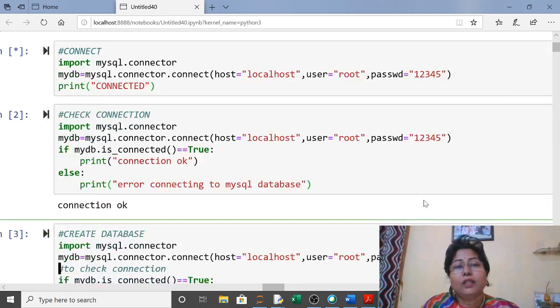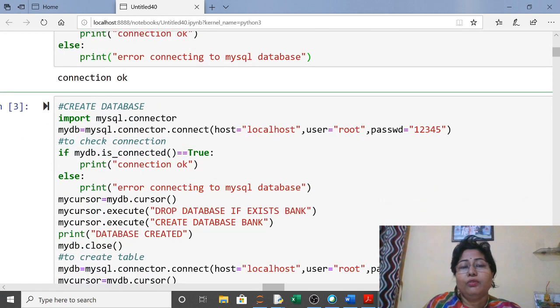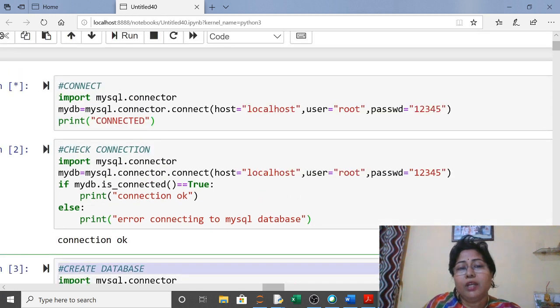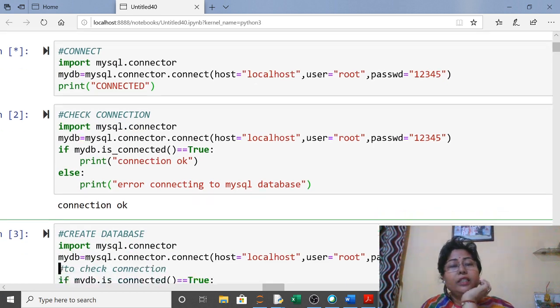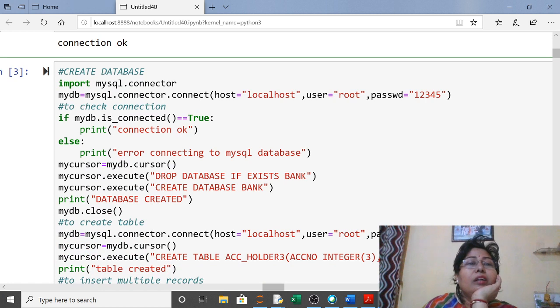Now the next one is create. After we have checked the connection is okay or not, now we will create the database. To create the database, same thing, again we have to import it. After importing, then we will simply connect it. So here you can see this line, create database, imported we have, then we have connected, same line, I have checked the connection, and now you have to just create a cursor. So here my cursor equals to any name you can give here, the name of the connection dot cursor.